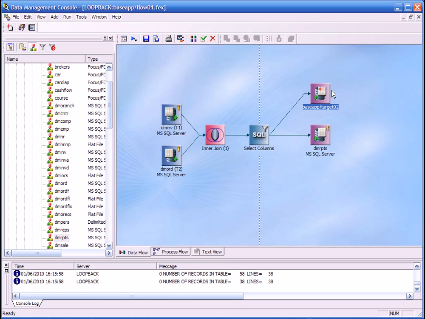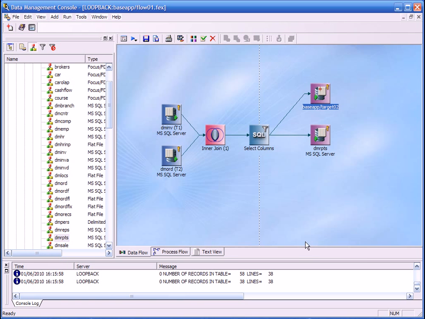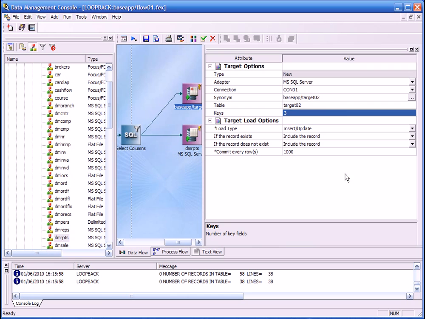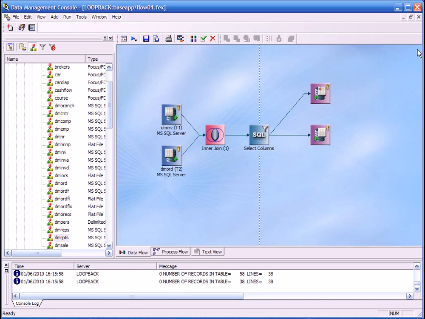Finally, I can add additional targets. Here I'm adding a second table. It's going to use the output of the select statement, so there's no transformations being done here. I just select the number of key columns. I'll give it a new name, and I'll call it line RPTS or line reports.